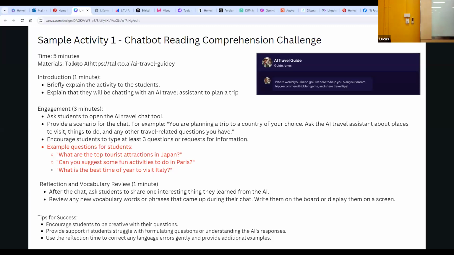Now, for these activities, I'm not using ChatGPT. You could use ChatGPT as well. I'm just going to introduce different tools. It works the same way. So you ask the students to open the AI travel chat tool. You can provide a scenario, depending on what you have read, you have studied, what you have done, I'm not sure. So plan a trip to a country of your choice, things to do, favorite questions. But some students might struggle, so you generate 3 questions for them to get started.